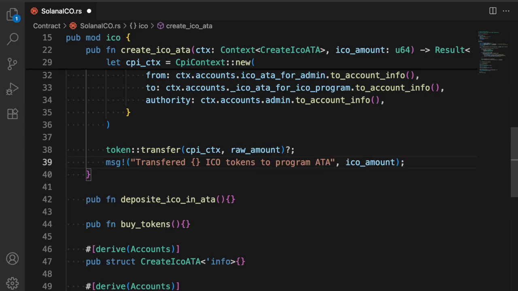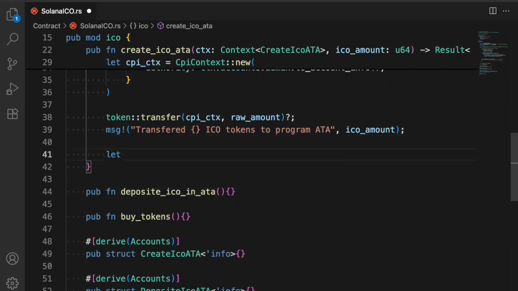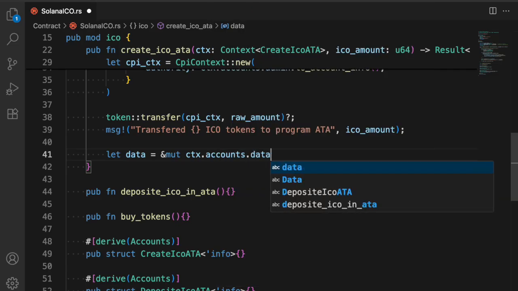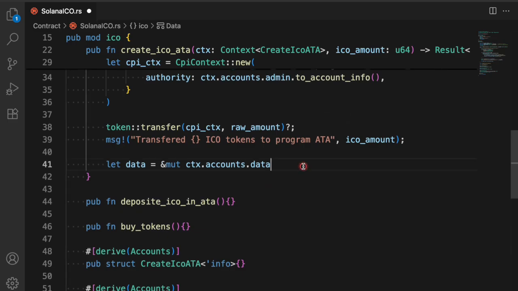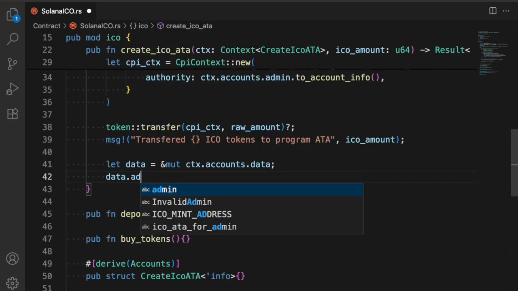Now we can simply call here and take a variable and update our state variable. So we can take a variable, let's say data, in which we have to update the deposit token and how many tokens got sold. That's the thing we have to update. So let's take this one, mut. We'll take the context, accounts, data, and that's what we have. Now we can simply come back here and call this data and update the details.